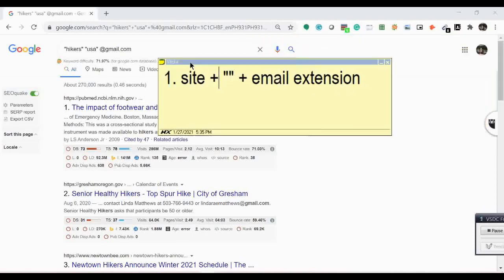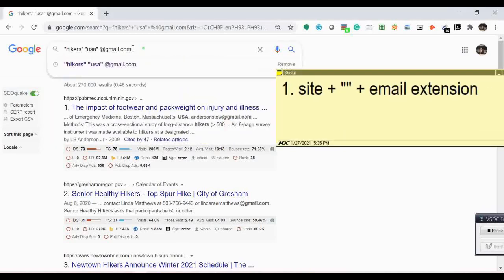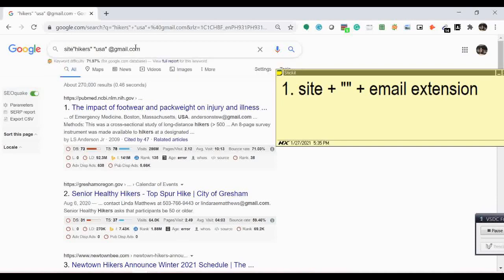Now, how do we do that in the actual search? Let me show you. I'll still be using this, but I wanted to target Facebook users. So I can just add site colon. There, can you see that?